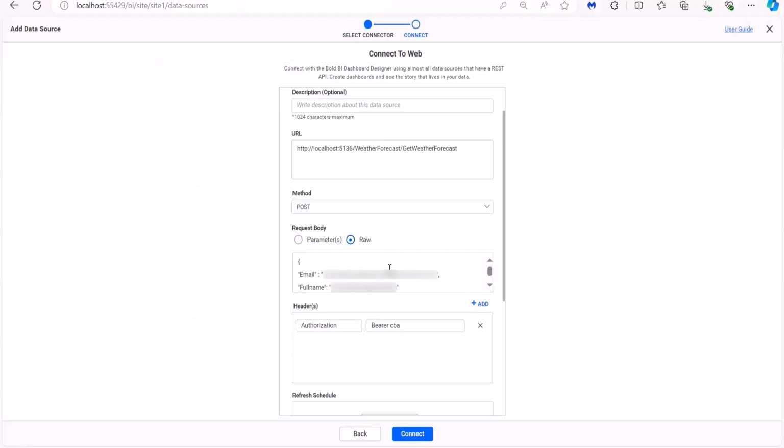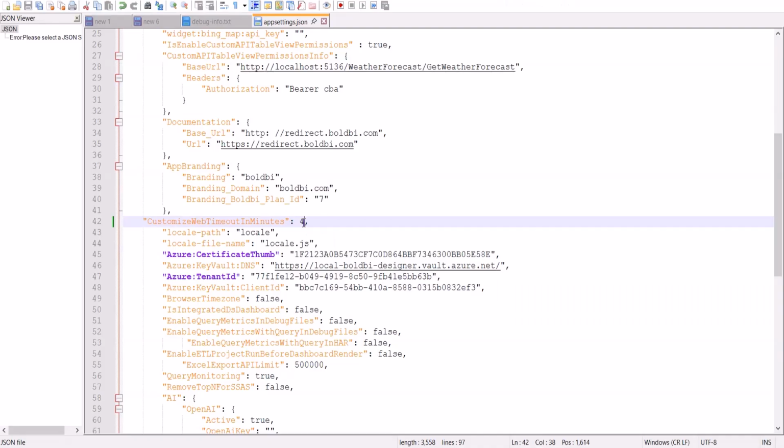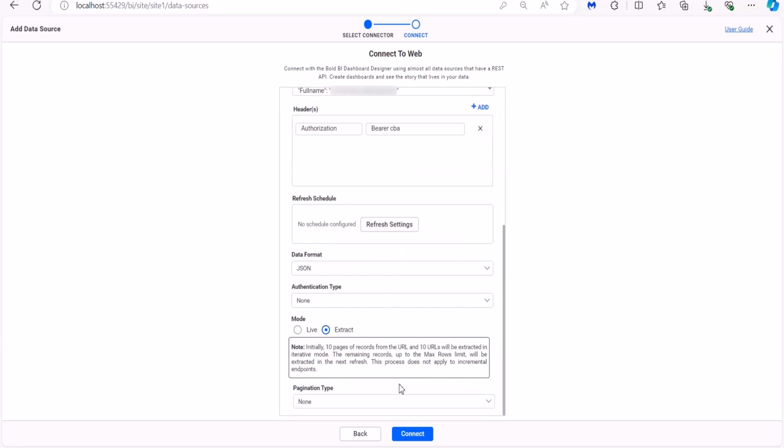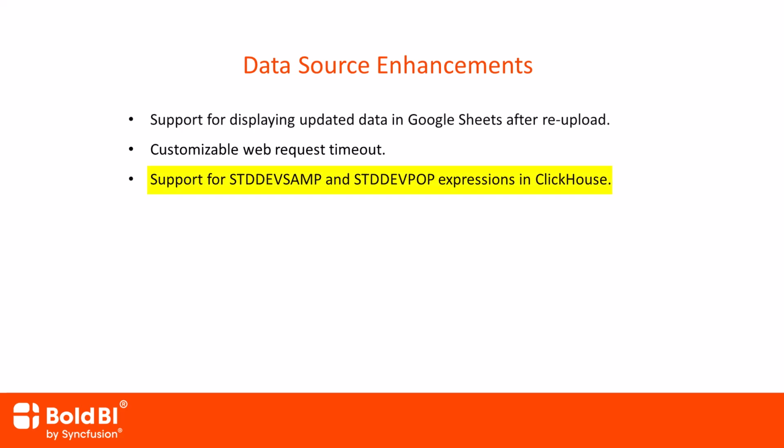With this setting, the data source connection task was canceled due to timeout. So I extend the timeout value to 10 minutes and try to connect the data source. It was successfully connected. Next is new support for STDDEVSAMP and STDDEVPOP expressions in ClickHouse.